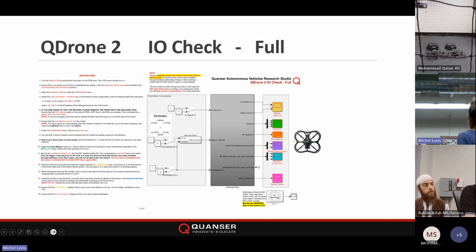The other thing you can do is monitor the battery status. You can also look at the height using the height sensor we have on the QDrone 2. You can look at the optical flow data, so the X and Y position, pixels per second. You can look at the attitude measurement as well, like the estimate. Using the IMU, it has a Kalman filter that estimates the XYZ position of the drone.